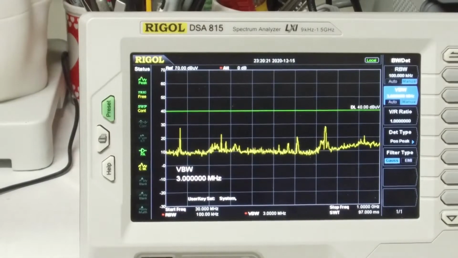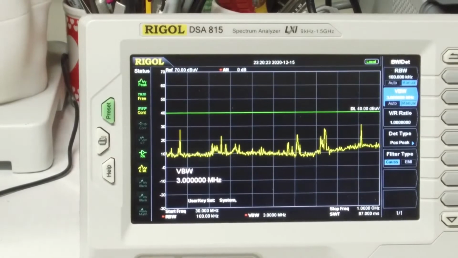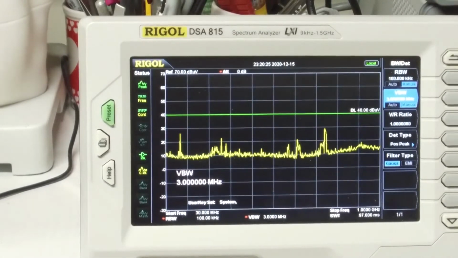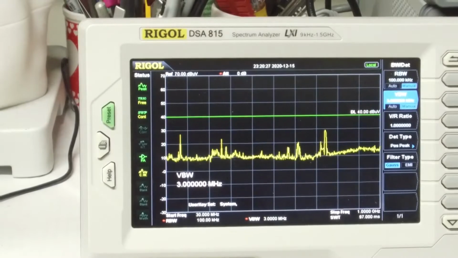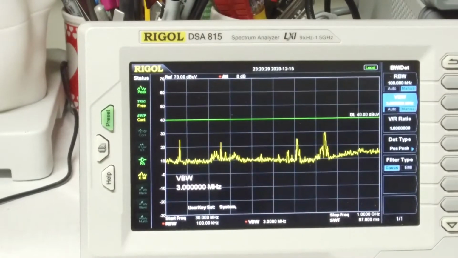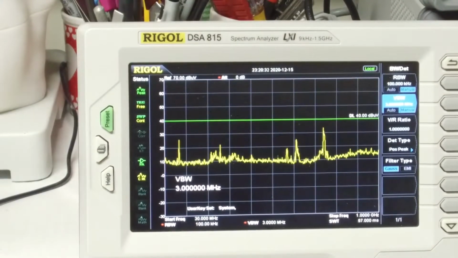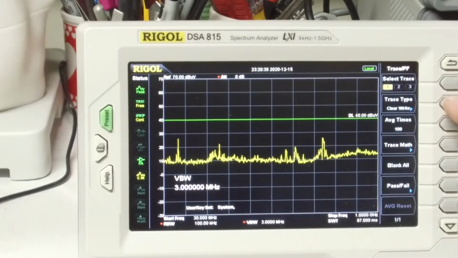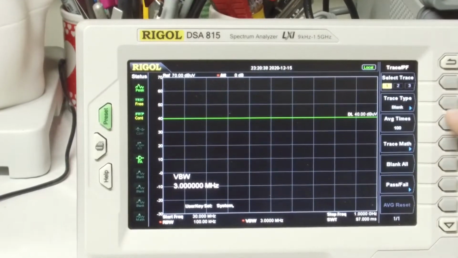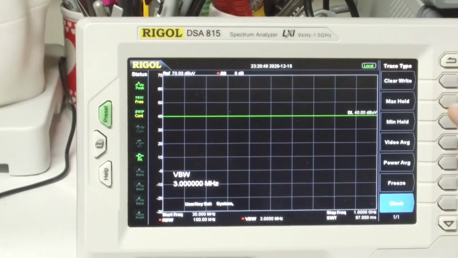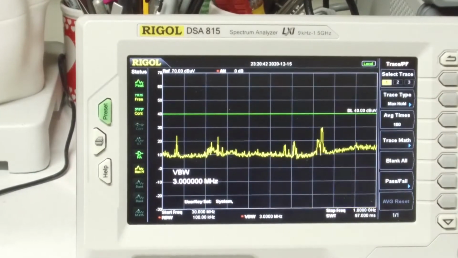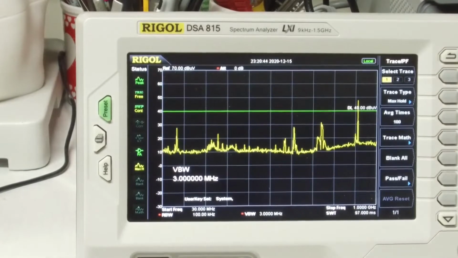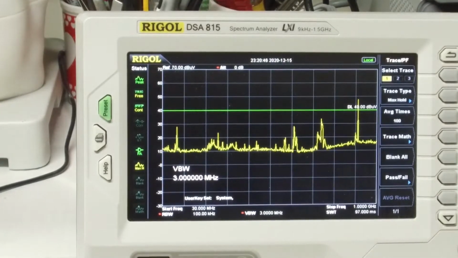Here is my base noise, and the power supply is connected but not powered on. So let's get a reading here. I'm going to trace pass fail, and I'm going to blank all. I'm now going to max hold this, and we'll record this. We'll let this run through a few sweeps.